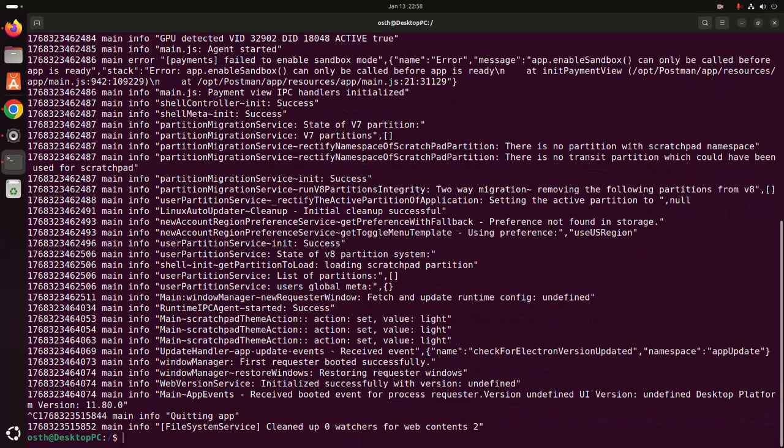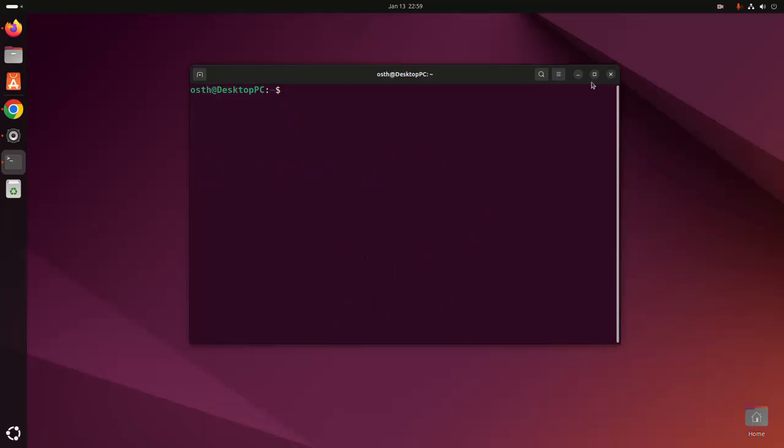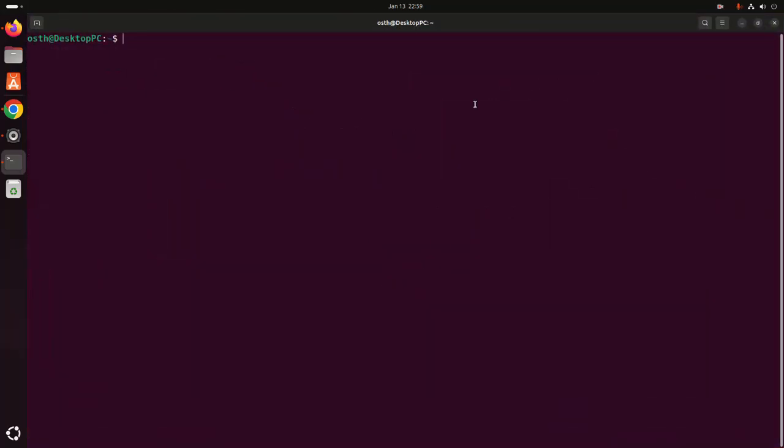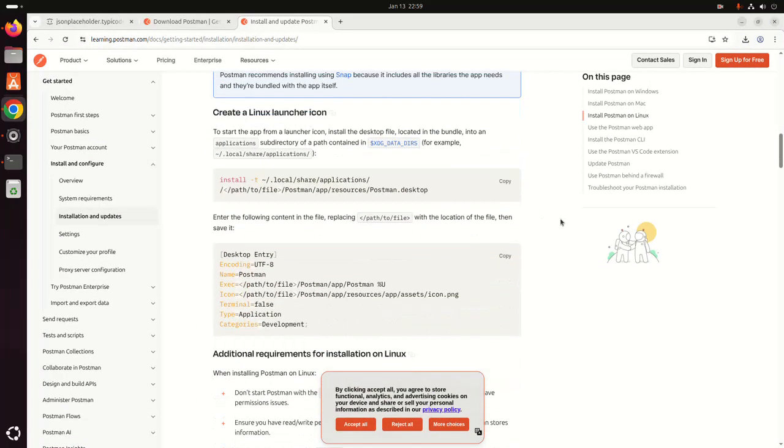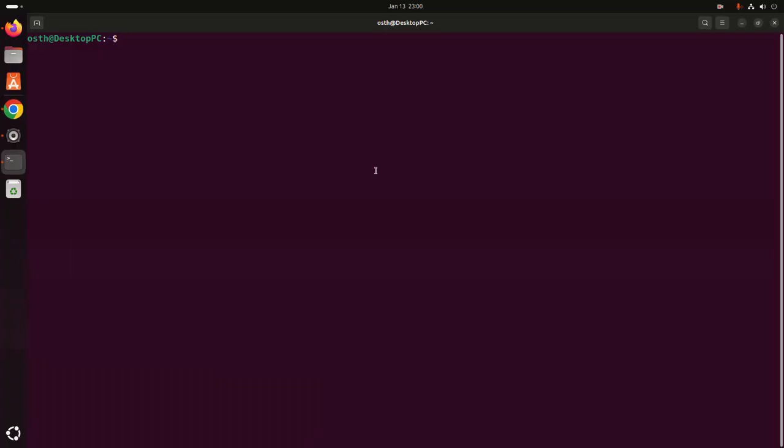Now I'm going to create a desktop entry to launch Postman from the application menu. So I'm going to open a new desktop file and also I'm going to follow this documentation. So write this command: sudo nano.